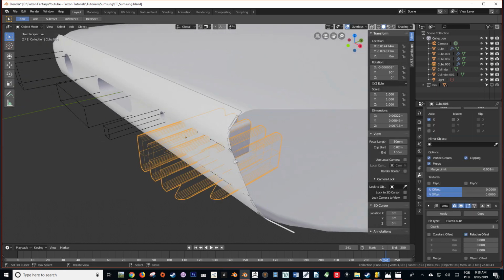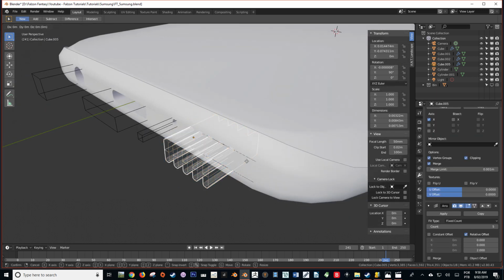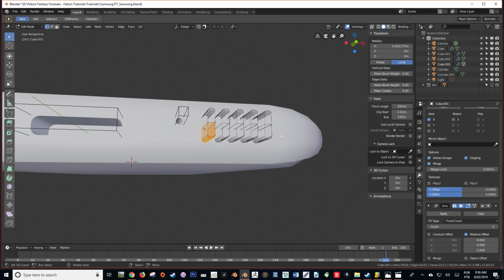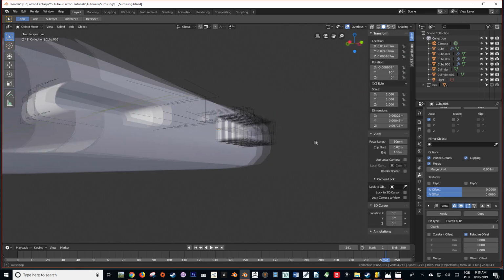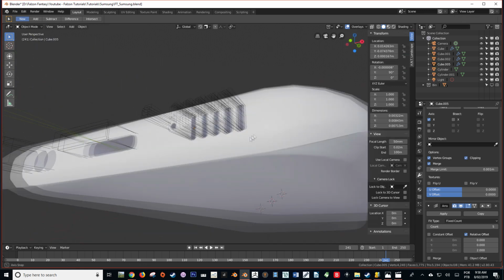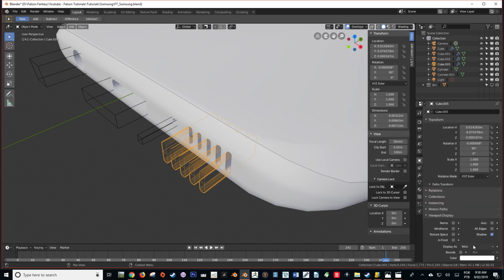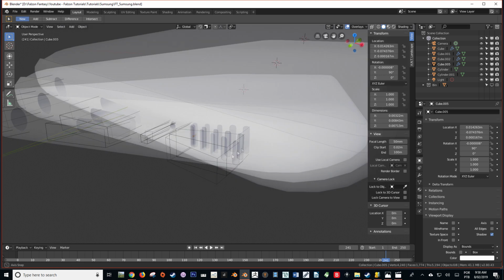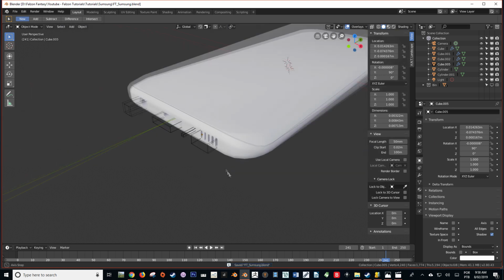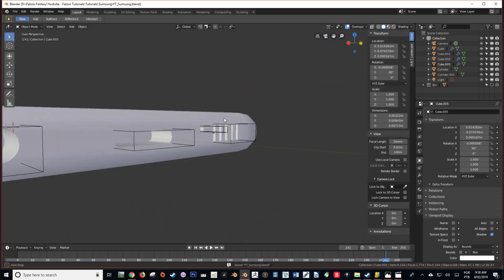Now, if no holes are appearing, a very easy thing that we can do is just slightly move our object until we're getting all the holes. So because I'm using wireframe mode on this one, or in your case you might be using a different one like bounds, we're able to see when the holes are actually generated. And this is just a very quick and easy fix if they're not appearing.